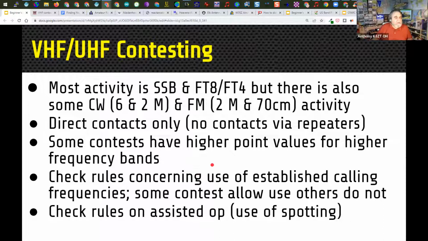The harder bands to work in this case are the higher bands, so some contests have higher values for those. Check the rules concerning the use of established calling frequencies. Some contests do not allow you to actually use the designated calling frequency, so 146.52 is not allowed in some contests. Also, check the rules on assisted operating, use of spotting. Most VHF, UHF contests do allow spotting, but just check to make sure.